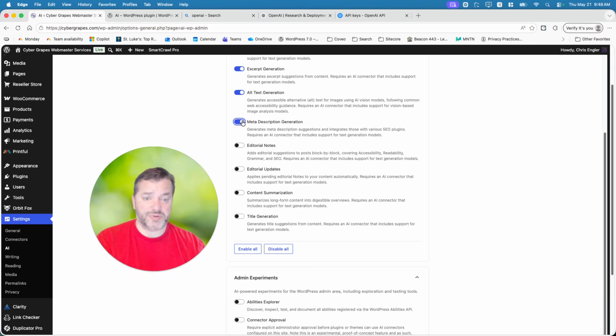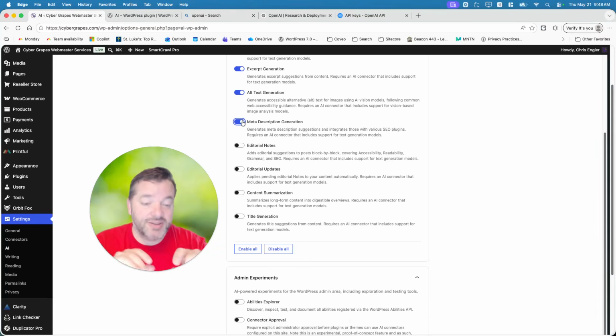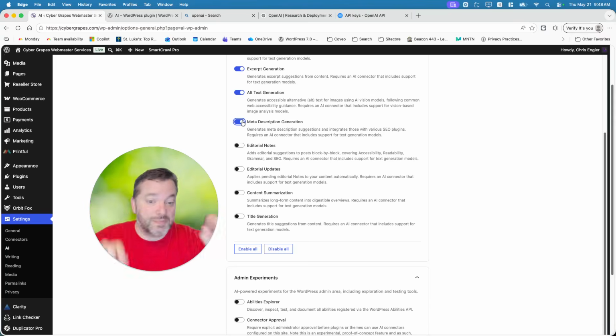Meta descriptions are what you see when you go to Google or Bing and search for webmaster services, and you'll get Cybergrapes listed, and you'll see the title and that little description underneath. That's a meta description. All right, editorial notes.